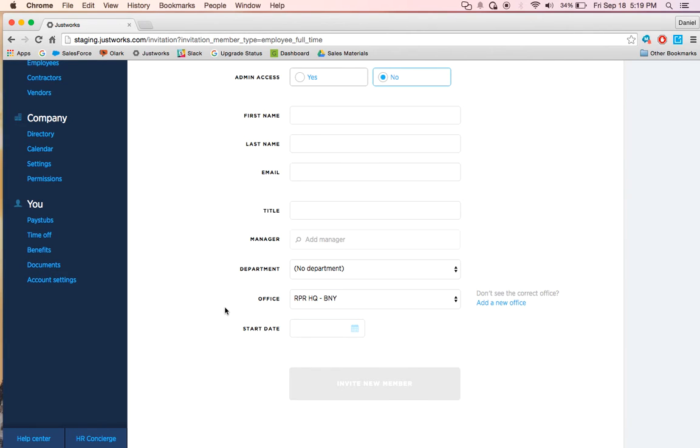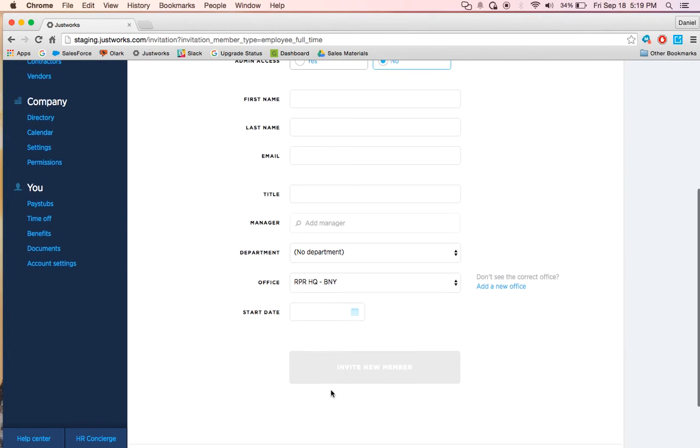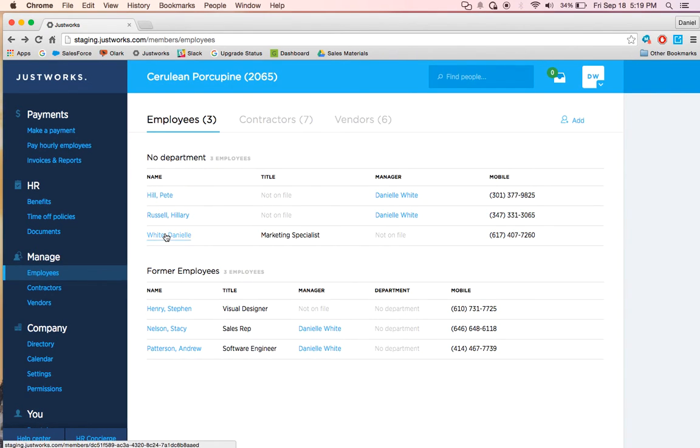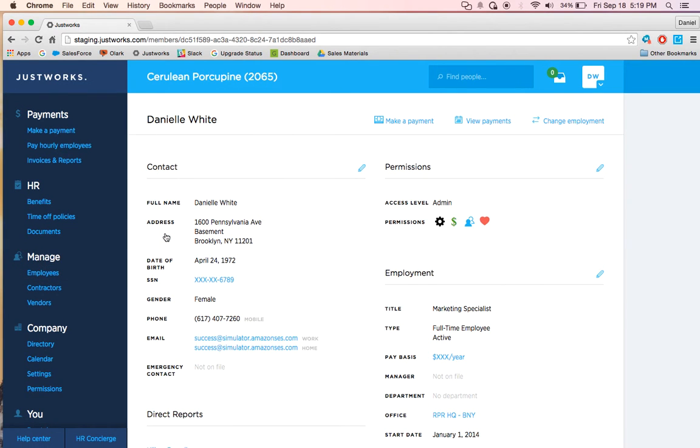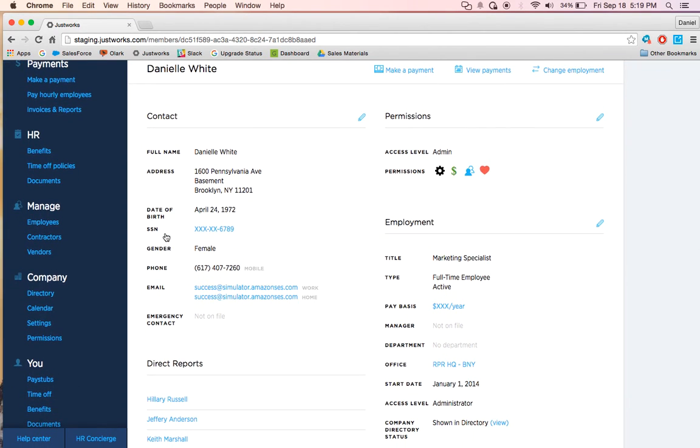Once that information is submitted, the administrator will invite the new member. An email will then be generated to the new employee, contractor, owner, or vendor, who will then be prompted to include all their relevant information, including their bank account information, emergency contact information, home address, as well as any tax withholdings. The employees will all be prompted to sign their I-9 directly through Justworks, which will automatically be signed and uploaded to the Document Center.